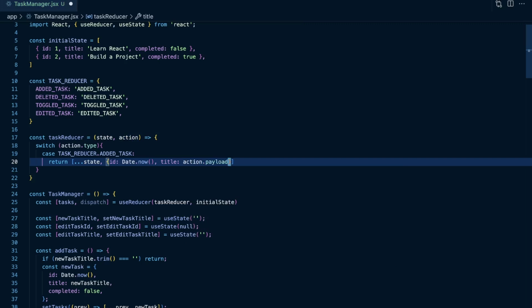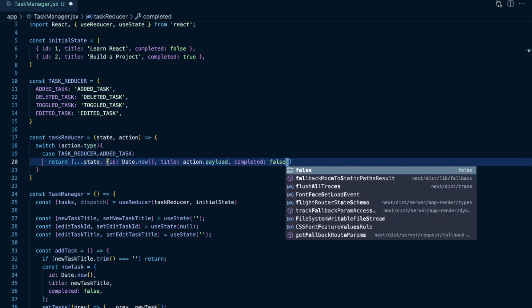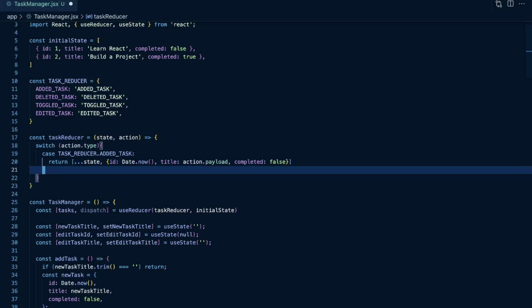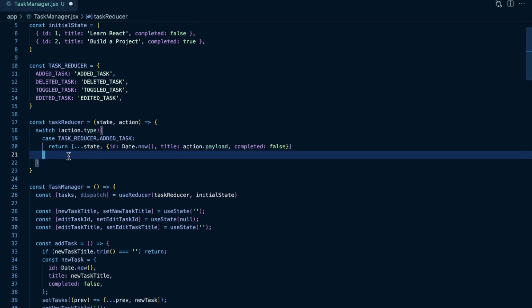So when we dispatch this action, we're going to want to make sure that for an added task, on the action.payload, we pass the new name of the task. And then completed is going to be false for an added task. And really, that should be it for adding a task. But now we just need to go through the other cases here.